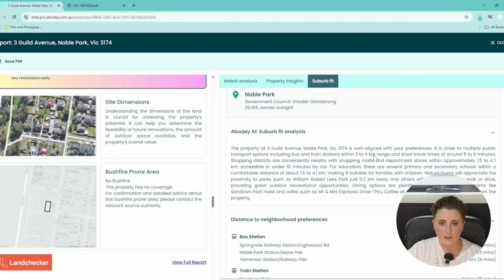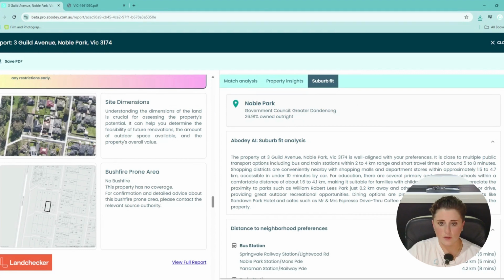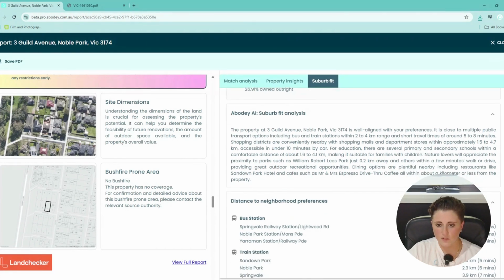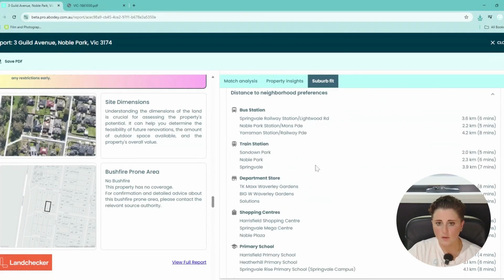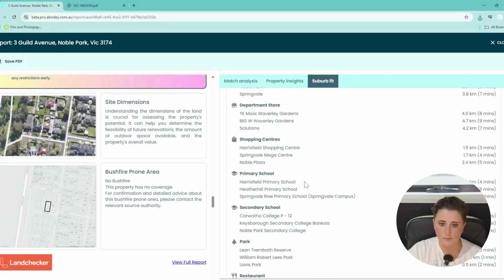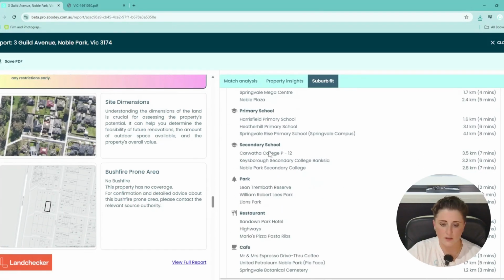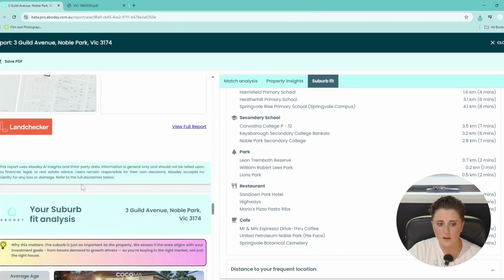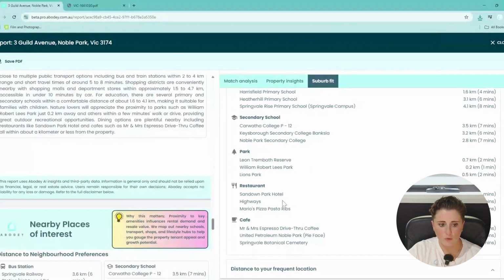And then suburb fit. So this one here will go through what government area it's in, who owns it outright, the suburb fit, so if the location's suitable, and then all of the nearby preferences that you chose. So if you said in your buyer's brief that it needed to be close to public transport, close to schools or shopping centres, it's going to pick all those out here, and it will also publish it on the report.